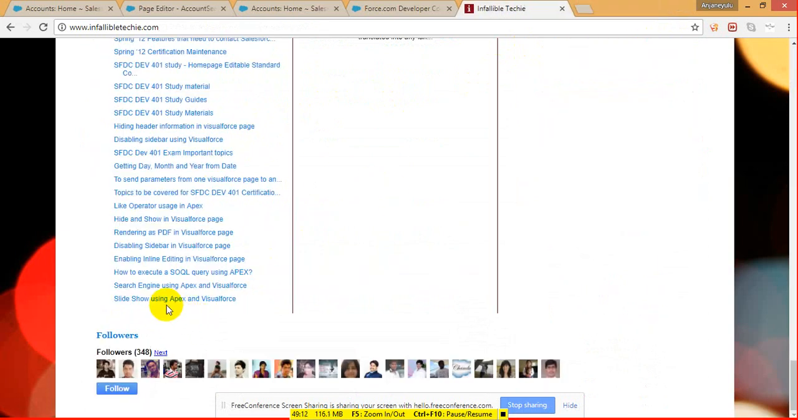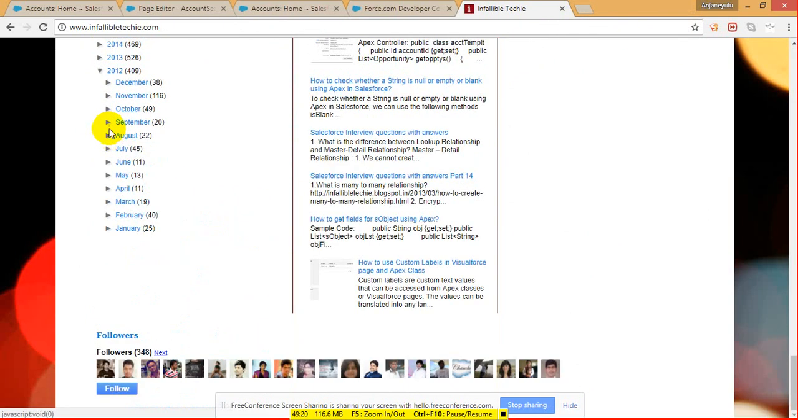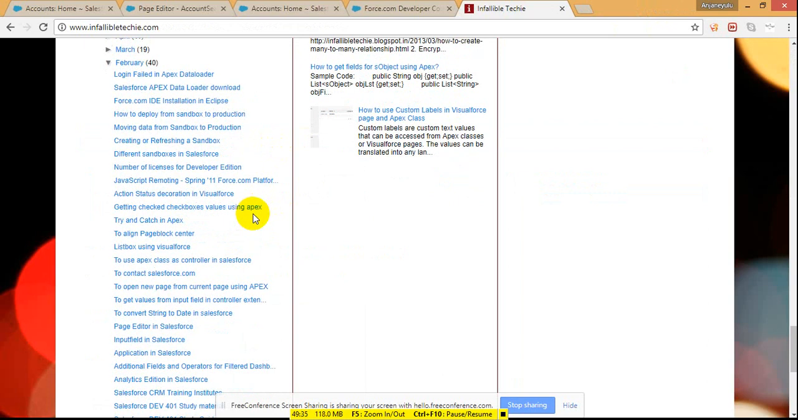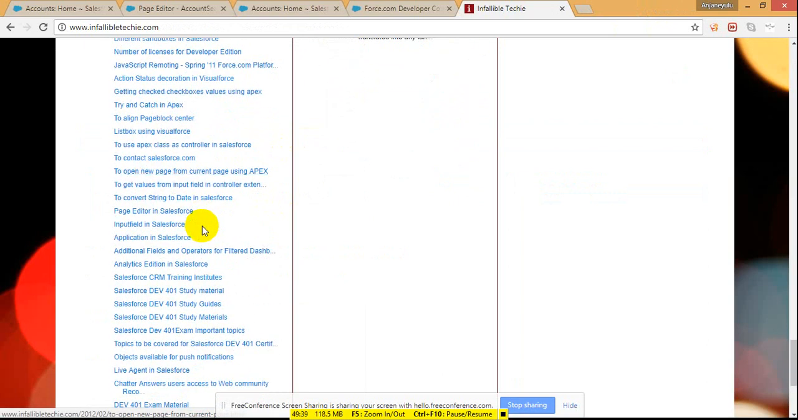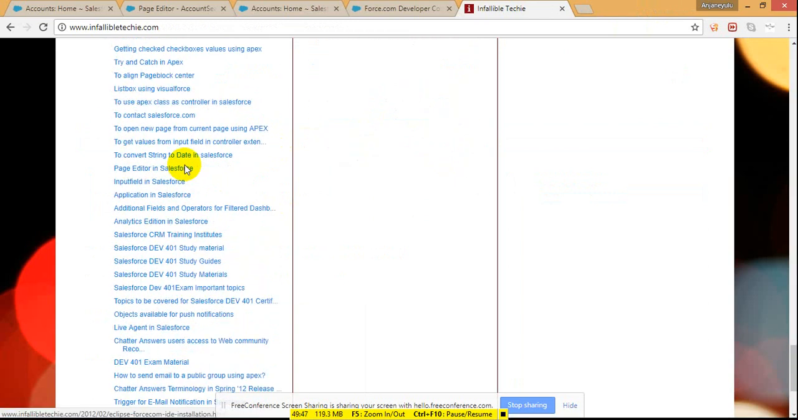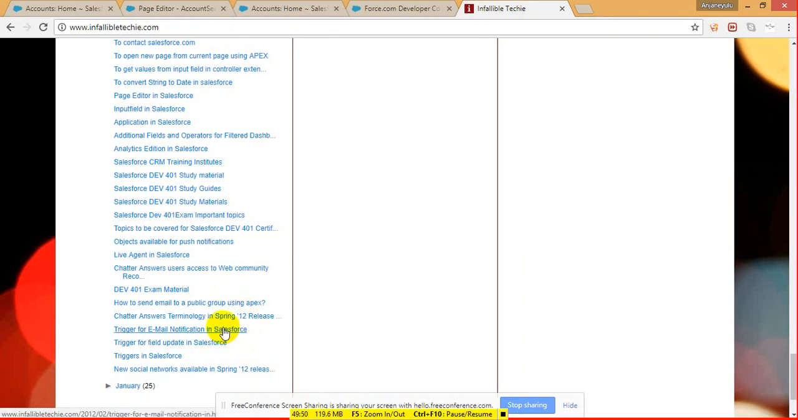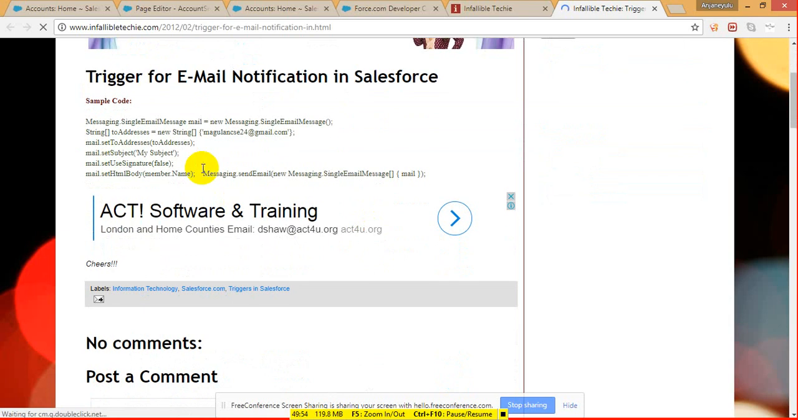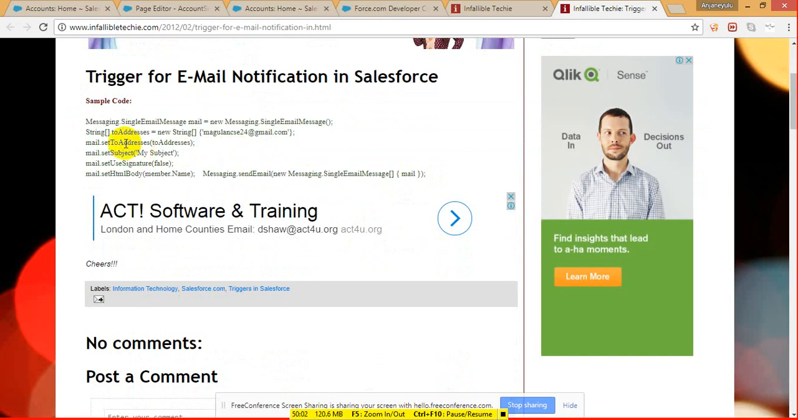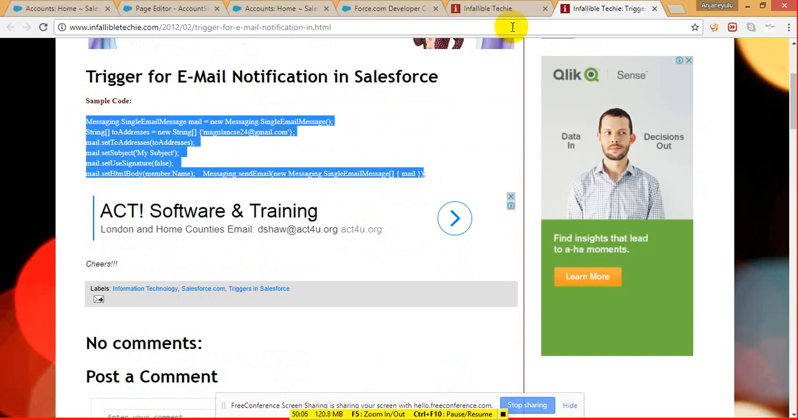Note down these websites. Slideshow using Apex and Visualforce. Lot of examples are there. Okay, if you see this one, and then Salesforce Apex data loader download. This we have already seen. Here, trigger for email notification. This is one example. How to send an email from the trigger when a record is inserted or something. It should be written in the after triggers. Okay, lot of examples are there.